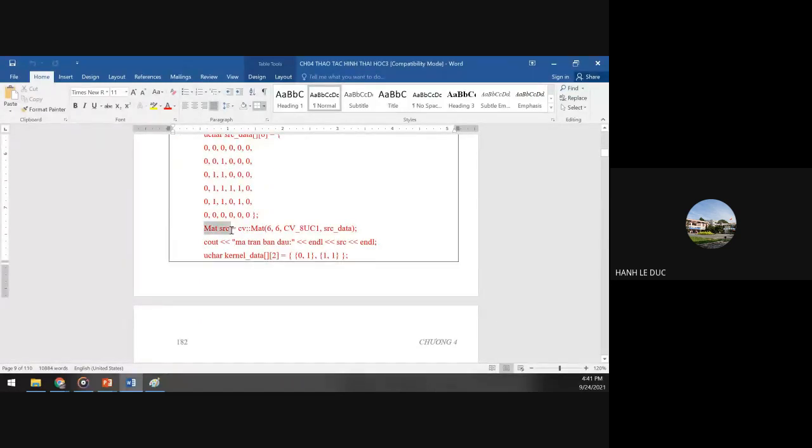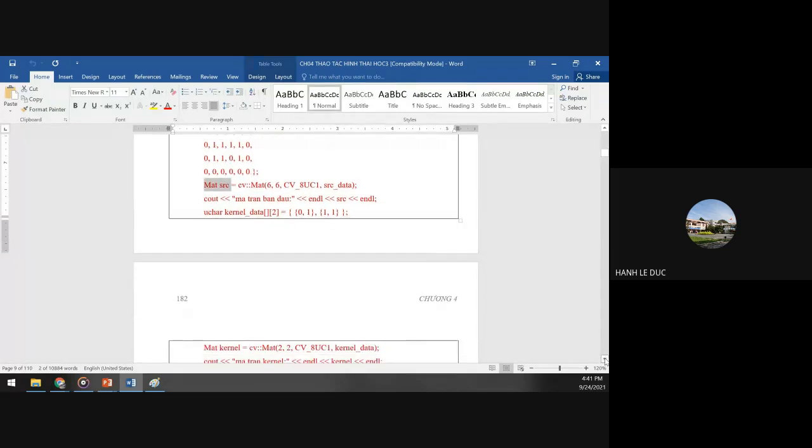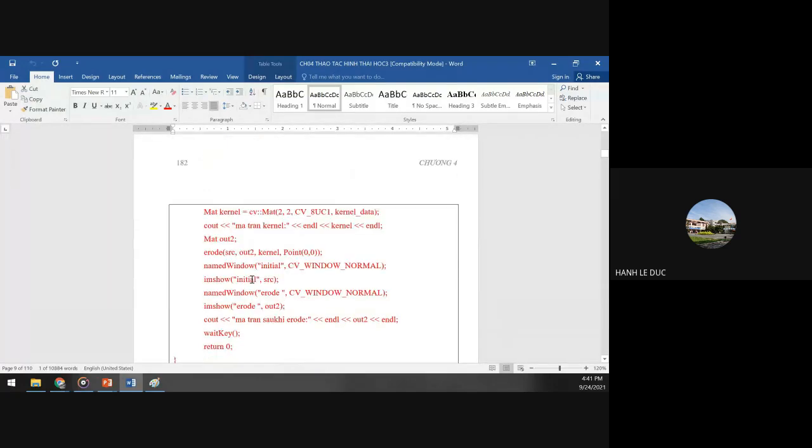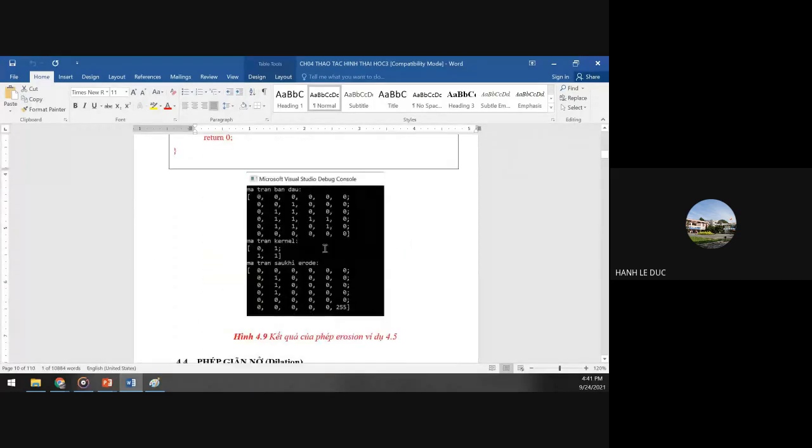Okay, this is the source image, and then I define the kernel here. This one is I myself define the kernel. I don't want to use the OpenCV function, so I will give the kernel data here, and then I will give the input here. I have to define it as a matrix, and then I apply it here, and then I give the entry point here. And then you will have the result here.